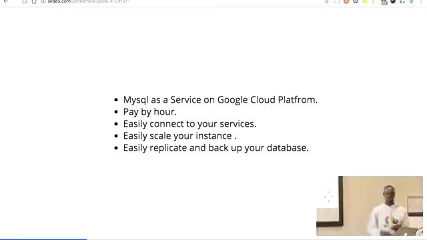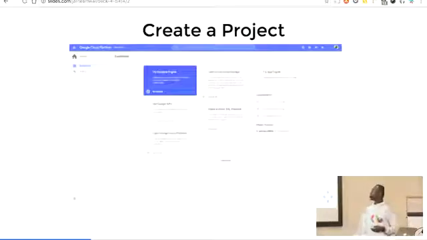So what's Cloud SQL? It's basically an online instance of MySQL running on Google Cloud. You pay by the hour, and you can easily connect to any of your services. If you have many Django or Python based services running on Google App Engine, you can just connect to them and communicate with their data. You can easily roll out, and it handles multiple regions. This is basically how you set it up, very simple. You go and create a project.